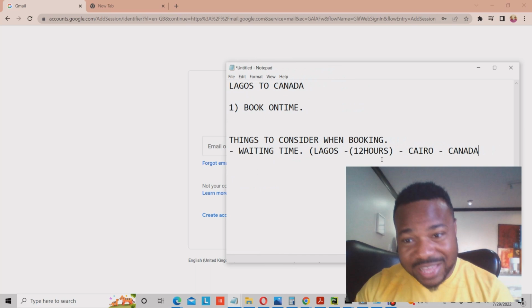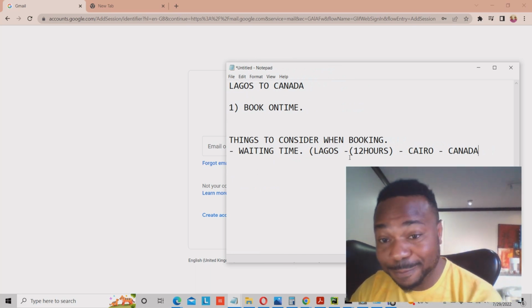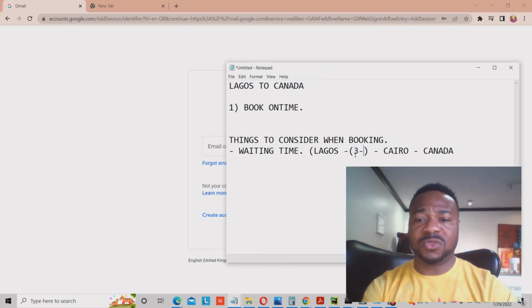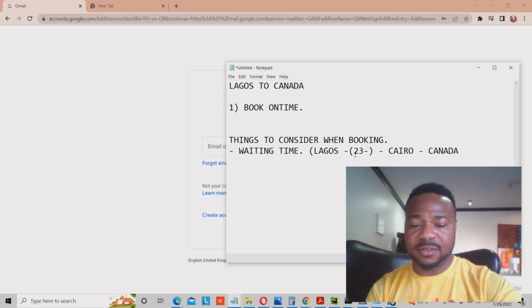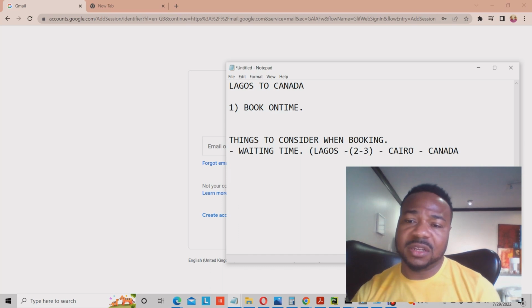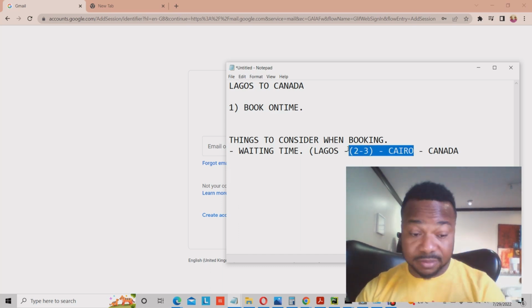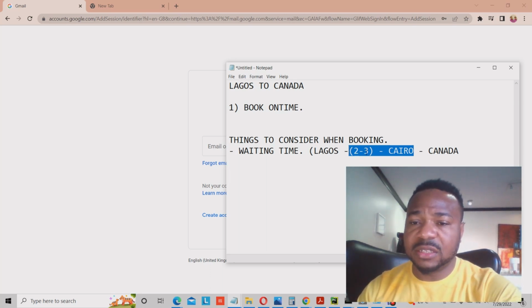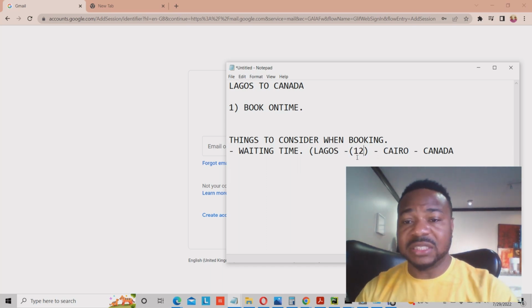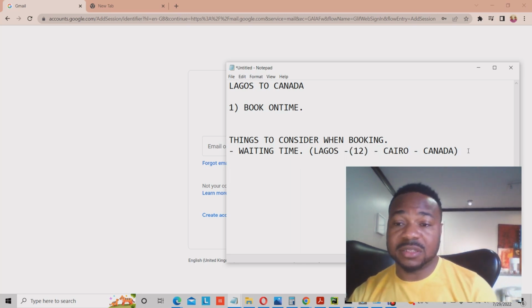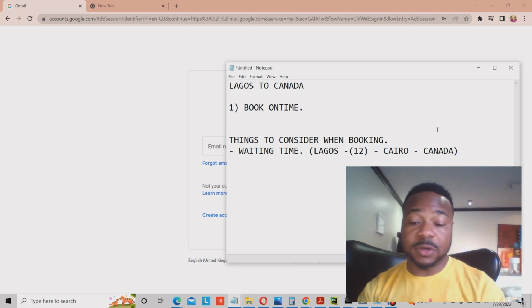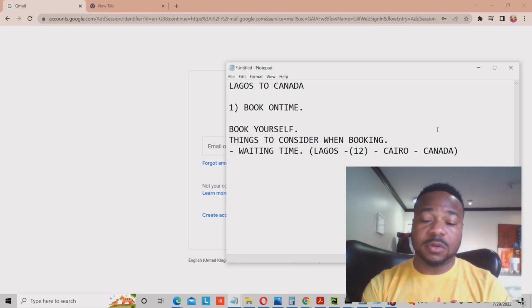But me, because I always book my flight myself, I always check the waiting time. 2 to 3 hours waiting time is fine. So that's the first thing you have to consider, the waiting time. The last time I flew when I was coming to Canada, I met someone who said she had 12 hours waiting time. Imagine staying at the airport for 12 hours before your next flight. That's crazy. And this is why I always advise people to book yourself, instead of agents.